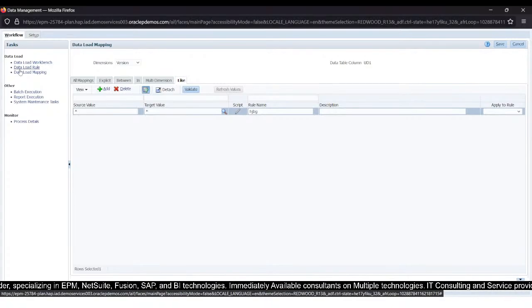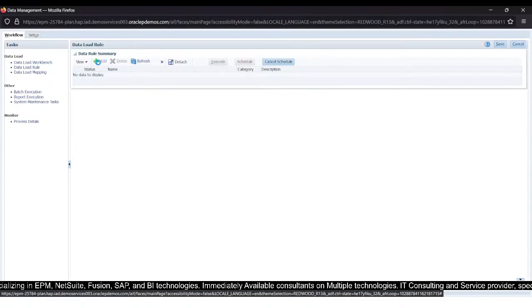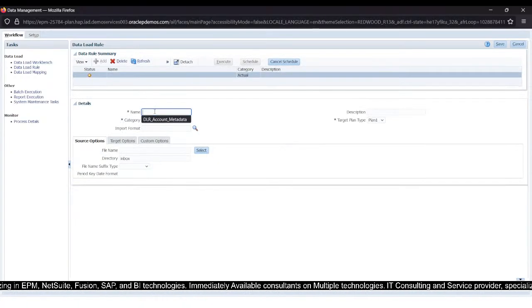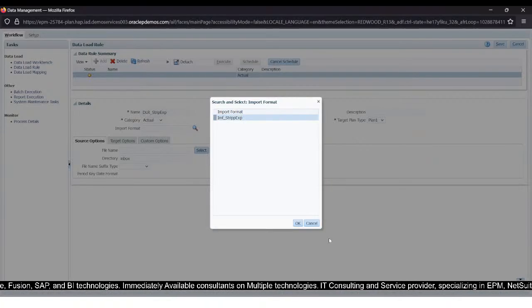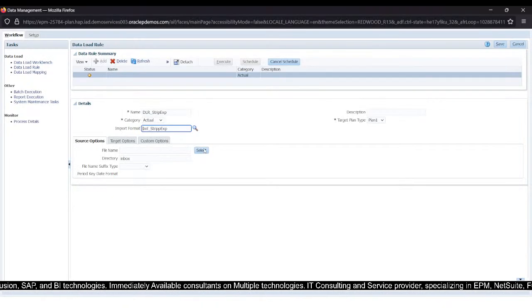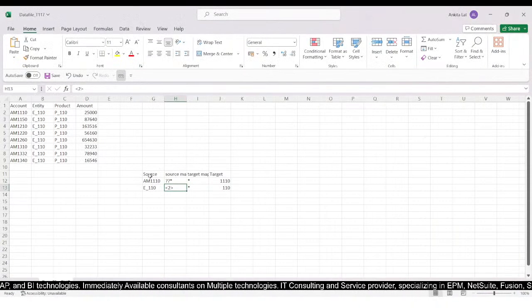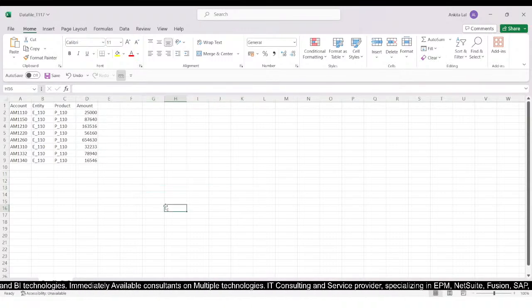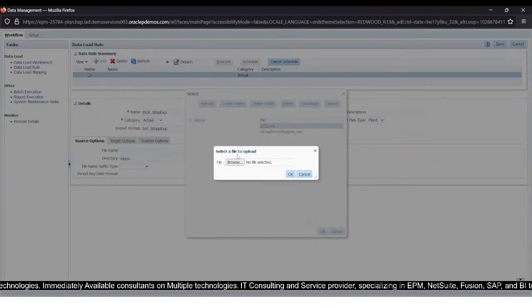Okay, after we are done with the data load mapping, we will move forward to the data load rule, and here I will add a new rule. Name it as DLR underscore strip expression. Here I will select the import format with the help of the search icon, and then I will select the file. So for that, first of all, let me delete this. Okay, I will then upload the file.